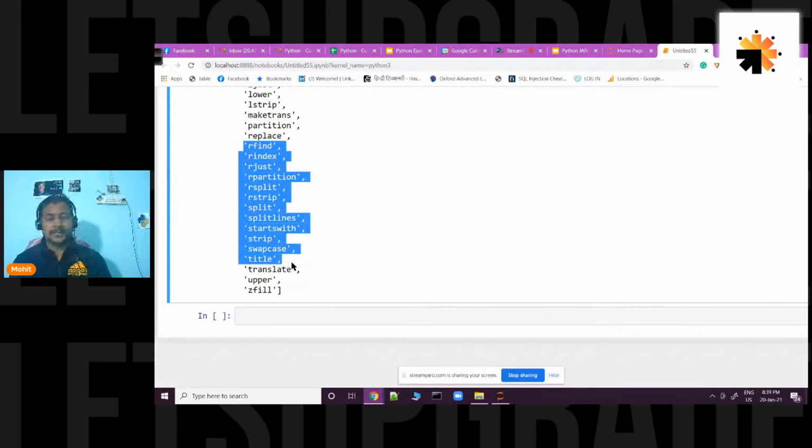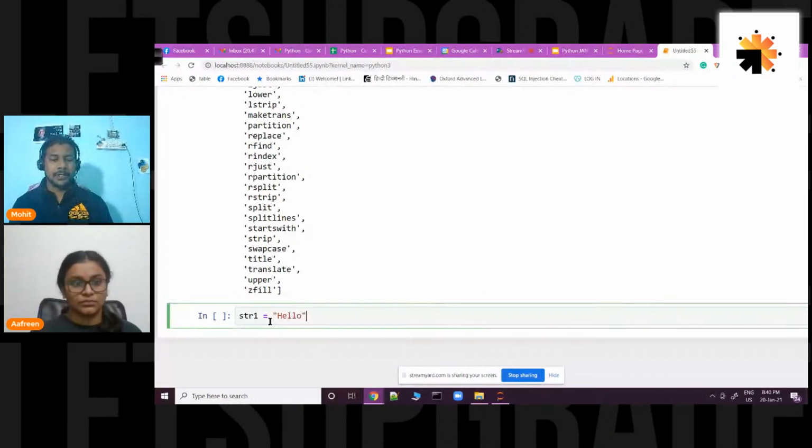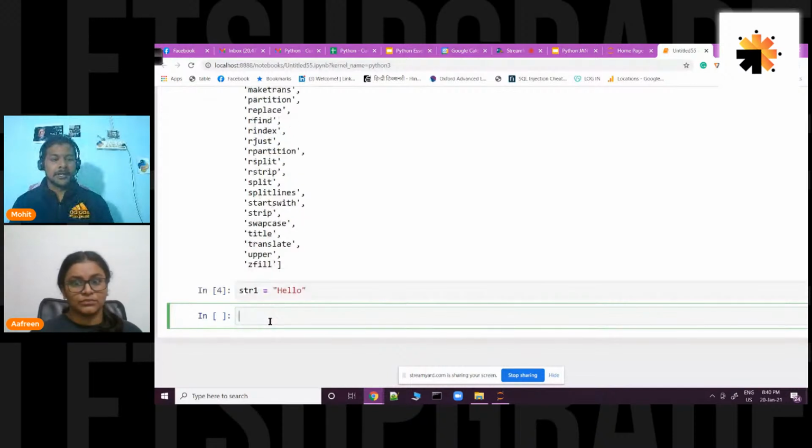Okay, these are the methods. So what are the functions? Let's see one difference between a method and a function. Consider I have a string str1 equal to hello, and I want to make this hello lowercase.